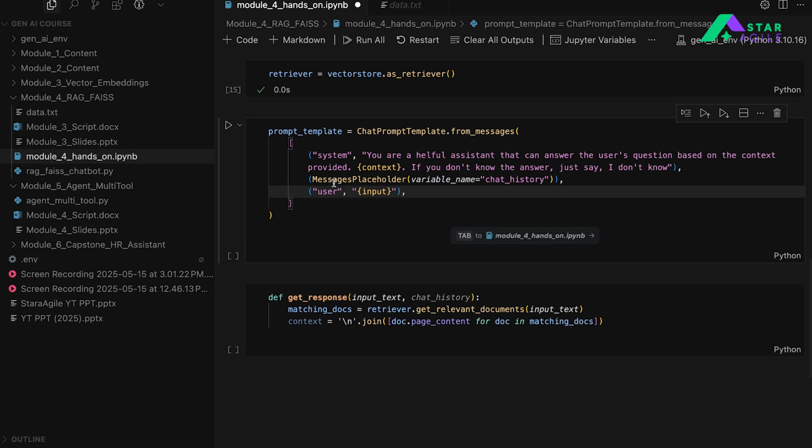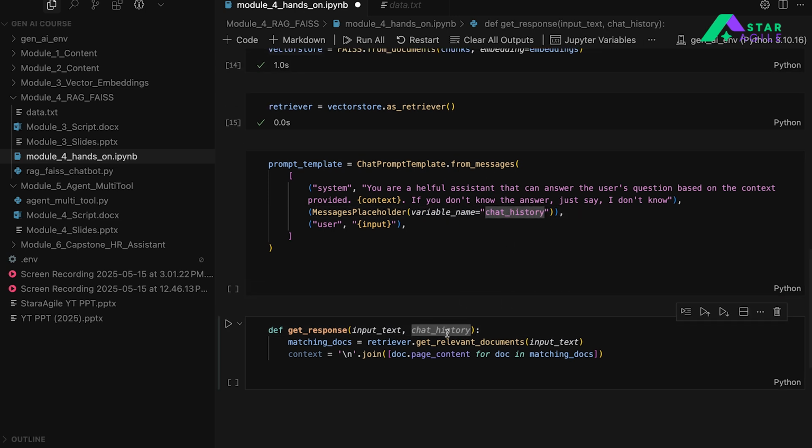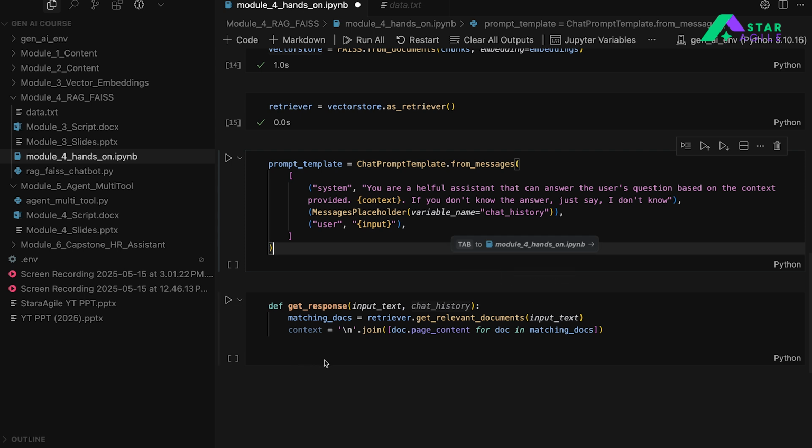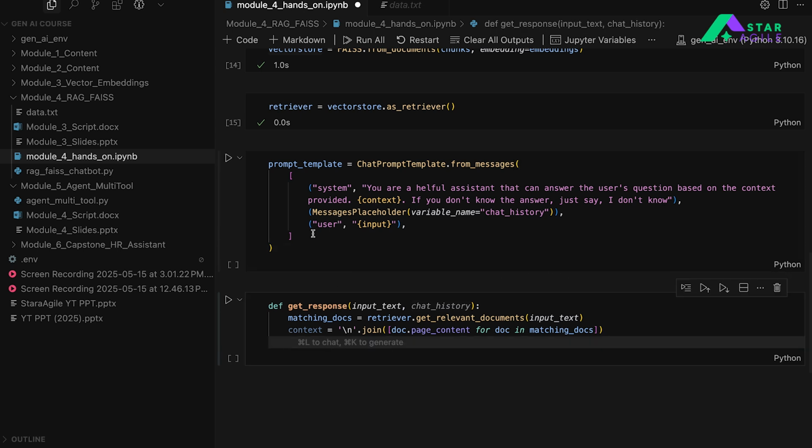Okay, so here we are going to define the object of the class messages placeholder, and the variable that it will be storing is known as chat history. So we'll pass the chat history that we will retrieve in this step as an input to the messages placeholder, and lastly we'll also give the user's input. Right? So this is basically the question that the user has asked us to answer. And this is basically a prompt template that we will feed to our large language model as well. Okay, so this is the template that we are going to follow going forwards.